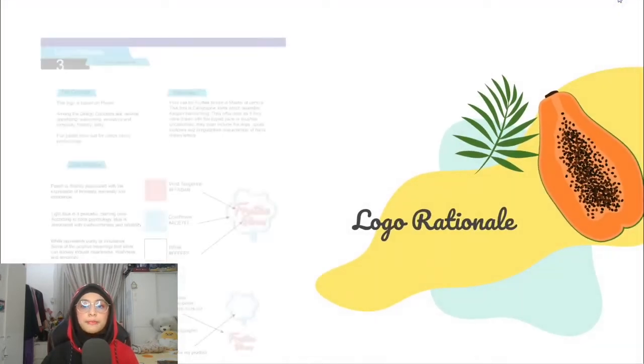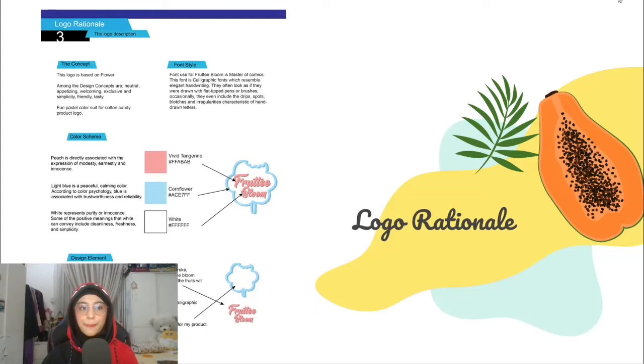Logo rationale. The concept: this logo is based on a flower. Among the design concepts are natural, appetizing, welcoming, exclusive, simplicity, friendly and tasty. Fun pastel colors suit this cotton candy product logo. Font style: the font used for Fruity Bloom is Master of Comics.